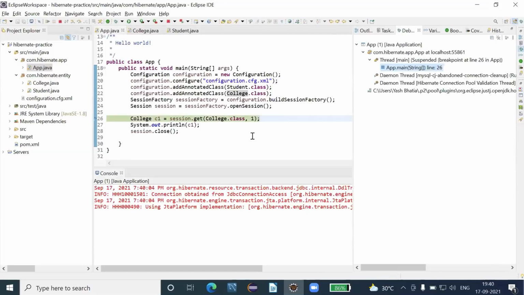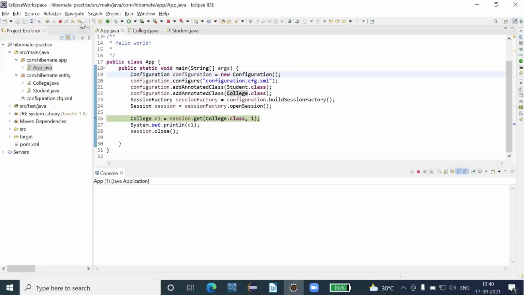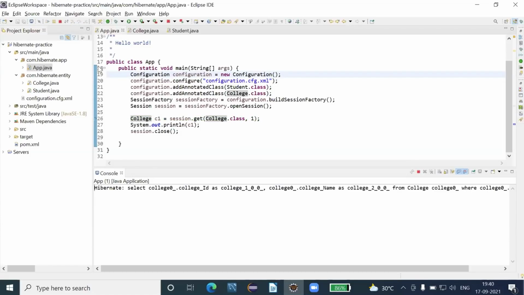Now, can you do a step over? Okay, the get method will be called. Can you do another step over? Yes, so this time it won't fetch the record. Okay. Can you hover on the C1?